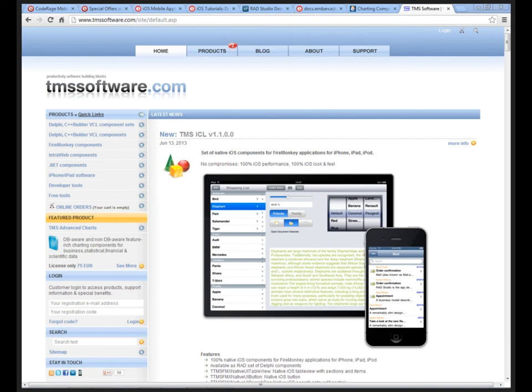The only thing I can say about this is that where we feel that we can add value to the product, for example, by creating this ICL component set, if we feel that we can add the same value for Android, that is definitely something that we will consider. Yep. Feature requests. Yep.